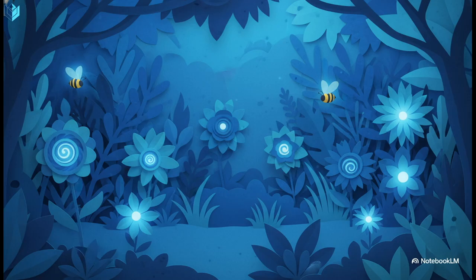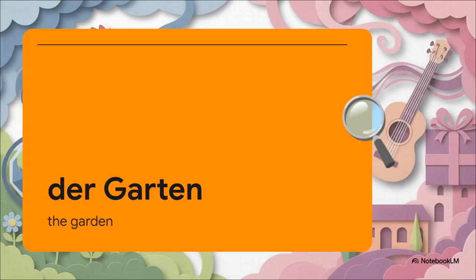You can even hear the bees buzzing around. But did you notice? Everything here has this cool blue glow. This is definitely a different kind of magic. This amazing place is called Der Garten. The garden. It sounds like Der Garten. And see that color? It's blue.